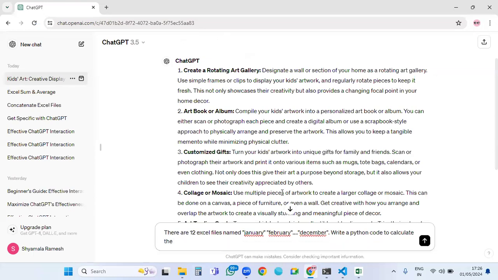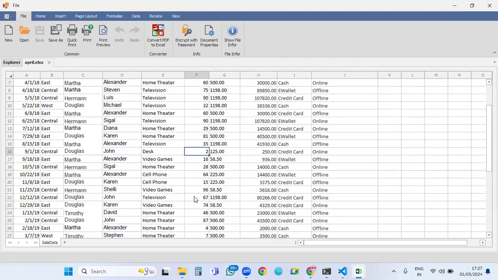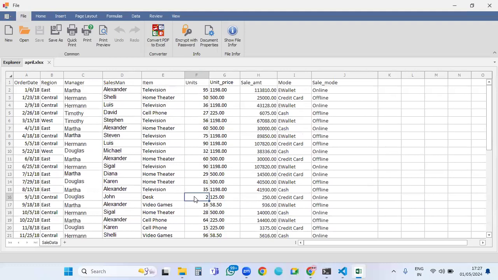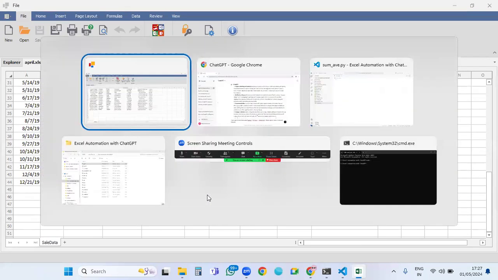Let's open the Excel file and see. You can see the units, which we want to calculate the average of, are in the F column and the unit price is in the G column, which we are going to calculate the sum of. So we have to calculate the sum of G2 to G44 and average of F2 to F44. And we will write the result in G45 and F45. The sum of the unit price will be in G45 and the average will be in F45. Okay, let's write the query for that.